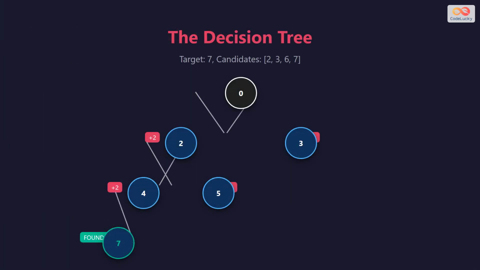Here is what that tree looks like visually. Starting from a sum of 0, if we choose 2, our new sum is 2. From there, we can choose 2 again to get 4, or choose 3 to get 5. We keep branching out until we either hit our target exactly, which is a success, or we overshoot the target, which is a dead end.